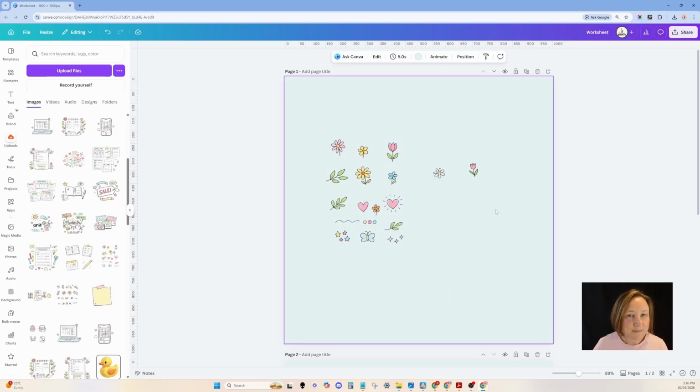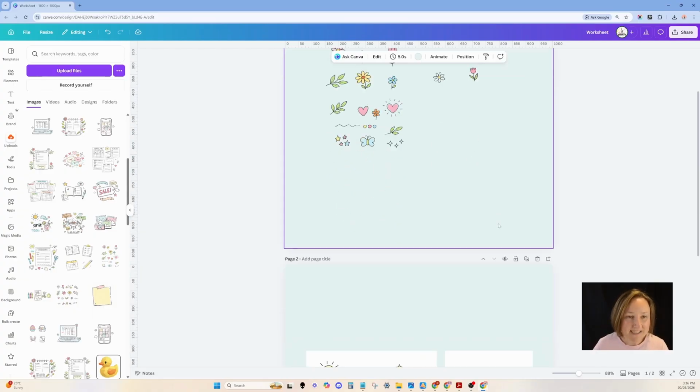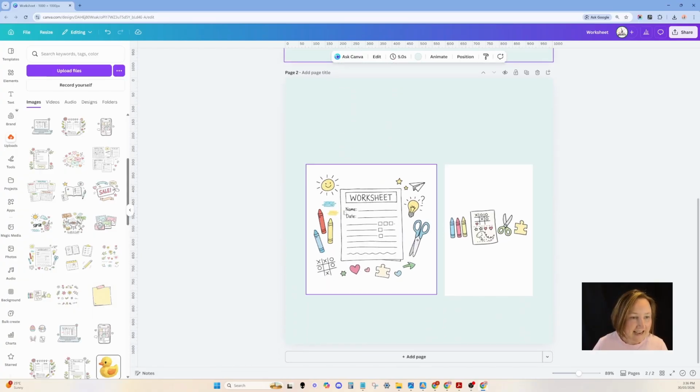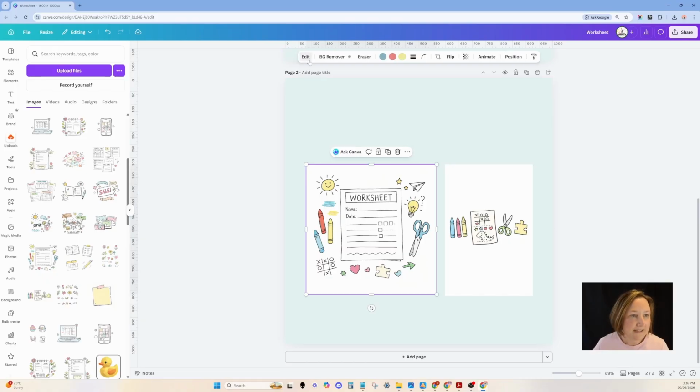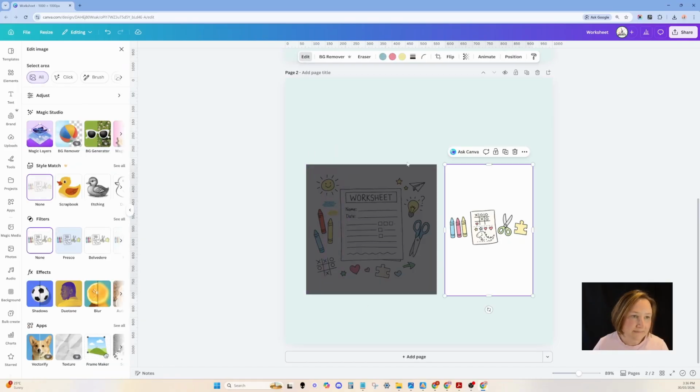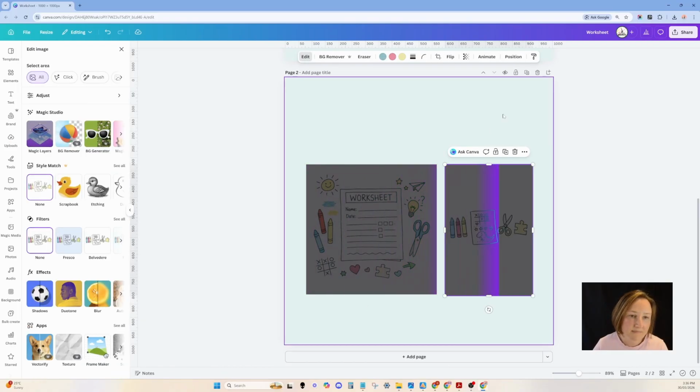All right, so what I want to show you is how I used this recently. I was creating a little planner, and I love these little crayons here. I like the worksheet and the scissors. I didn't like all this other stuff surrounding it. I wanted to create more of a flat lay with stuff overlapping. And I really love this little dinosaur worksheet over here. So let's do Magic Layers and see what happens.